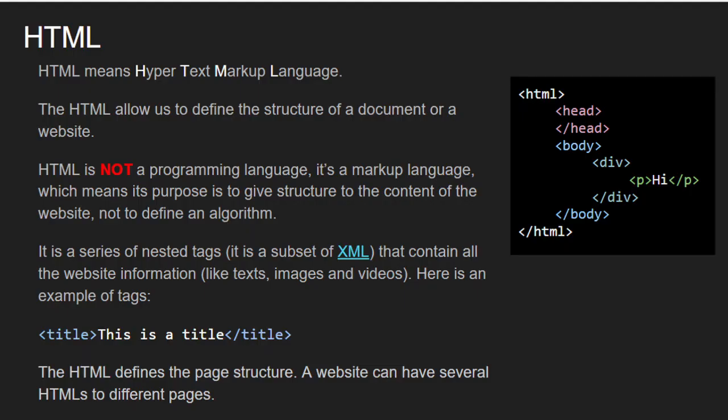So HTML means hypertext markup language. HTML allows us to define the structure of a document or website. And the most important thing, HTML is not a programming language, but a markup language, which means that its purpose is to give structure to the content of the website and not to define an algorithm. You cannot define an algorithm using HTML, and if you have to do the programming stuff, you have to make use of JavaScript, that we are going to see in a later section of the series.